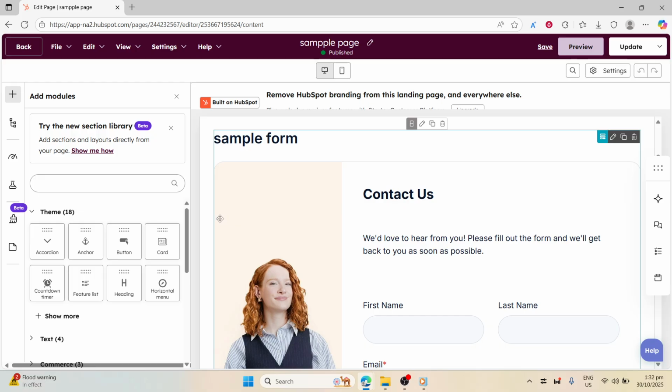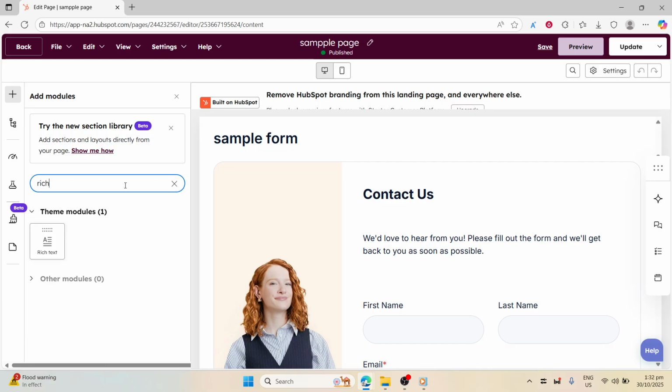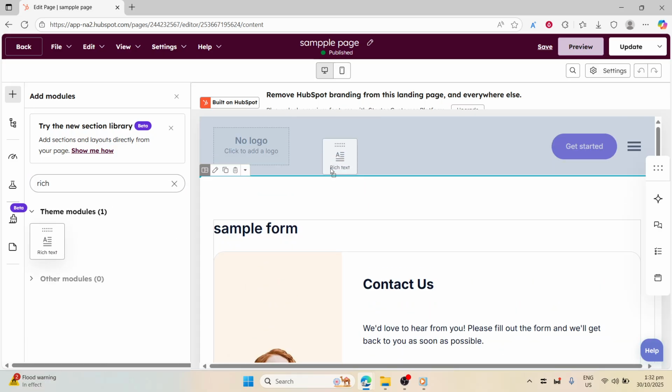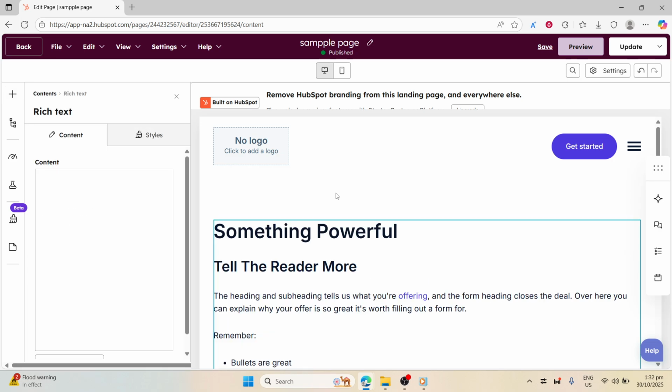Now let's activate the rich text editor. In the content editor, find the rich text module that you want to tweak. Click inside this module and you'll see a rich text toolbar appear at the top. This toolbar is your toolkit, offering various options for styling and enhancing your text.